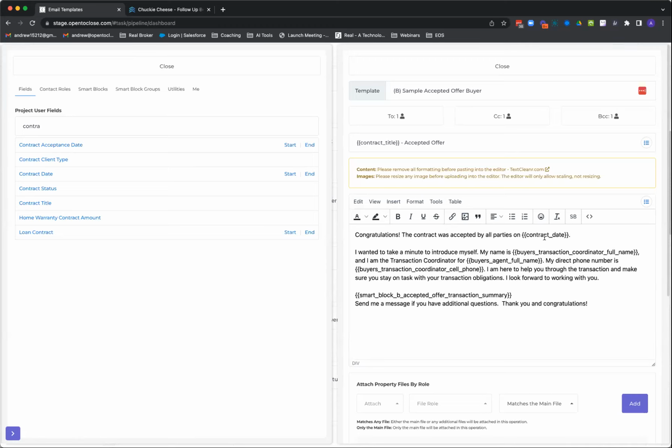So just make sure that when you go to check your emails before they go out, if it says the contract is accepted by all parties on and there's a missing field, it's going to have a little red block, and I'll show you that in a second. There's going to be a little red block that says, hey, contract date's missing and you forgot to put it in. So just make sure that you're putting in things that you will have at the time that this email goes out. So I'm going to come back to that because I don't want to switch screens right now. Let's show you a smart block really quick, and then we'll jump back and do that as well.